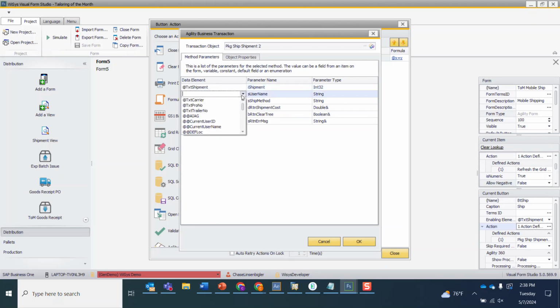Then I need to give it a username. Now this is just going to be the current username. You want to make sure that's what you're using because it's going to capture the actual username and pass it based on the user from Wisys that's using the form. And of course, if you just put something random in here for username, right? If I just put Chase, but my username is manager, then it's going to fail because manager has access to ship, Chase does not. So here I'm going to select current username.